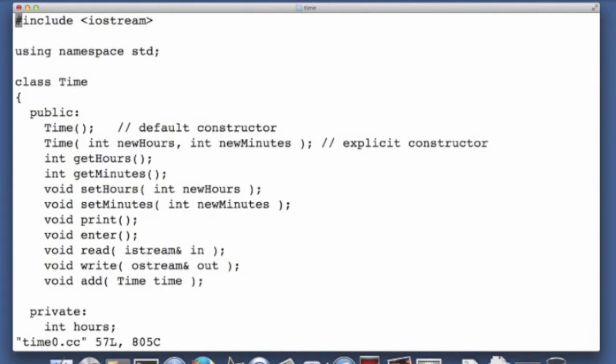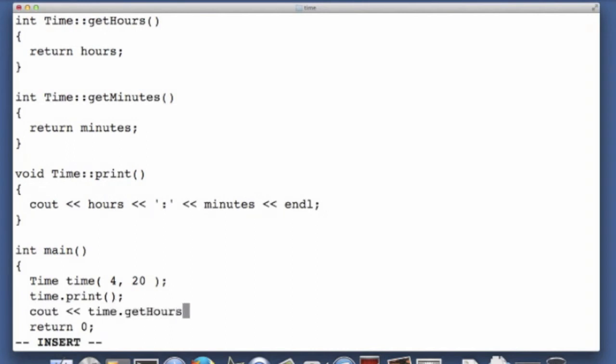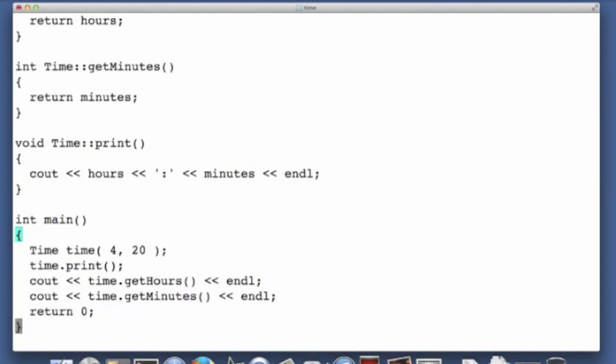Compile that, still good. So now I can play around with these. So maybe instead of doing a default constructed time object, I'll do an explicitly constructed object, and now I can see out time.get hours. And this strategy of testing as you go along is a good one to get into the habit of.